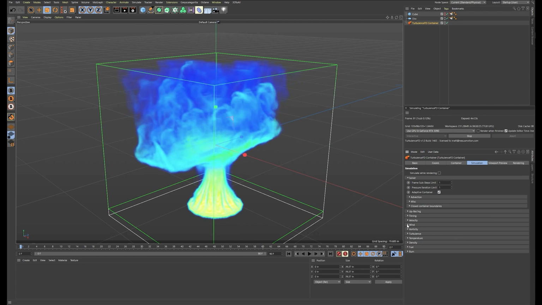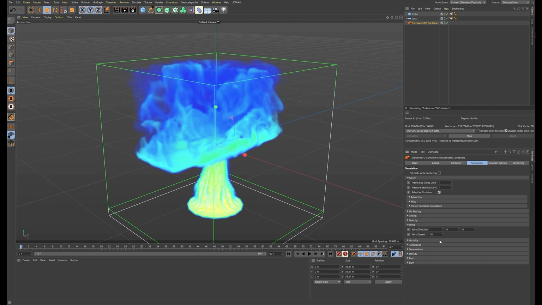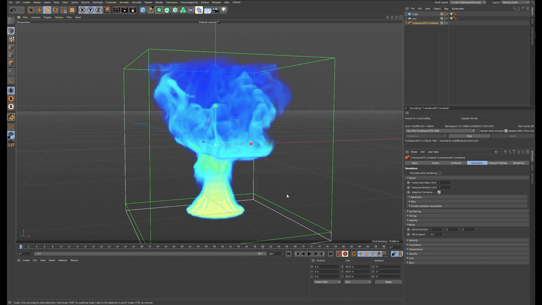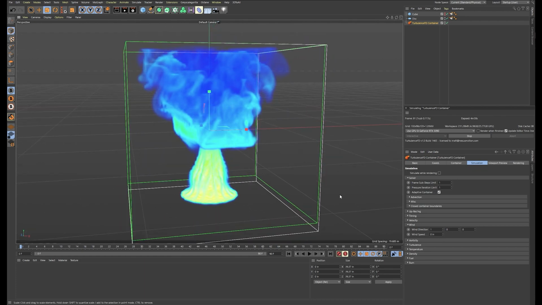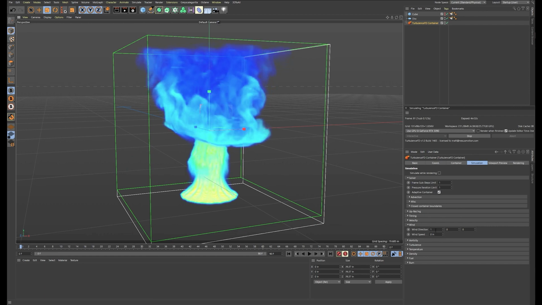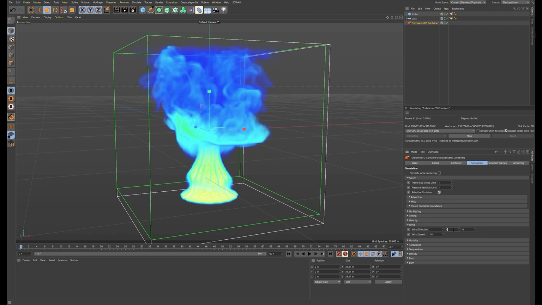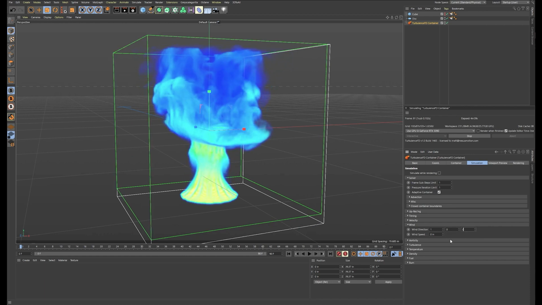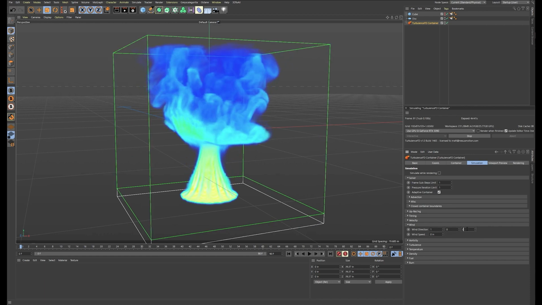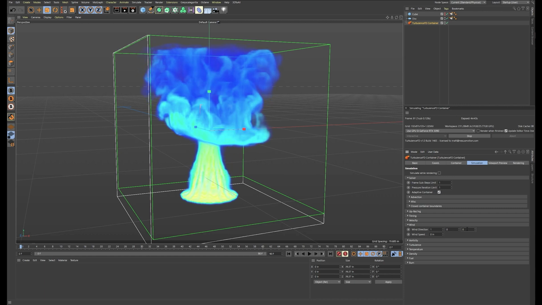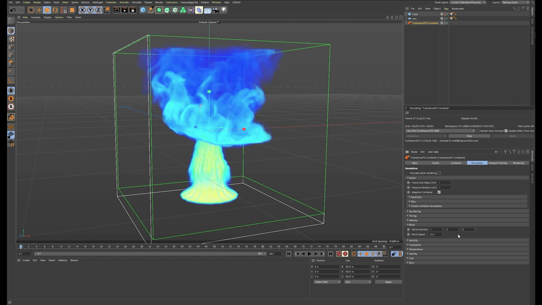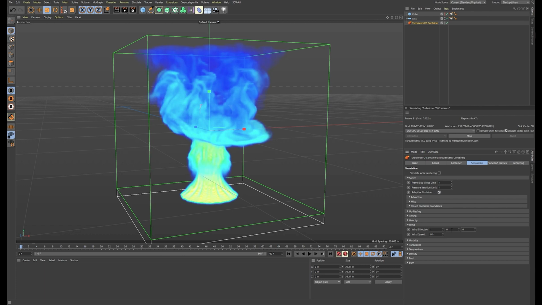And let's talk about wind a little bit. Now, wind obviously is pretty self-explanatory, but you can change the direction here by changing the wind speed. You've got your X, Y, and Z directions here. Most of the time you're going to be using X and Z if you're in a situation like this where you're shooting the smoke up.